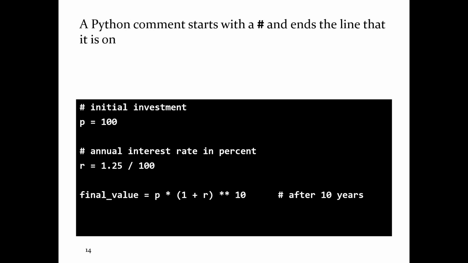In Python, a comment starts with the hashtag character and ends the line that the comment is on. So here we've got a comment, some text. That comment ends immediately at the end of this line. In other words, the Python interpreter ignores everything on this line with the hashtag.